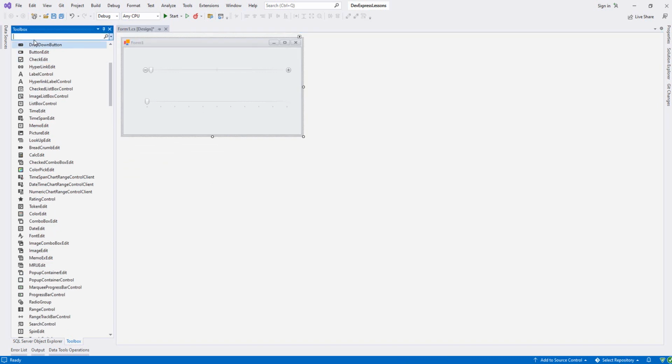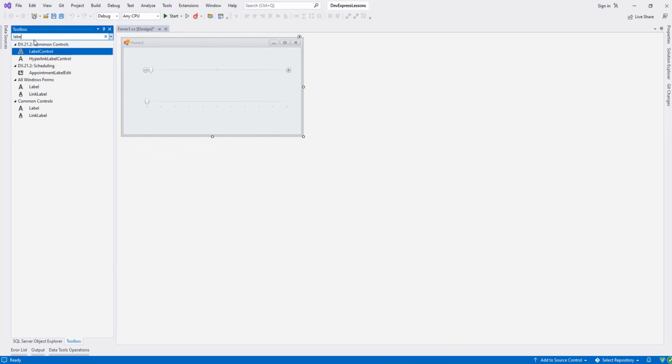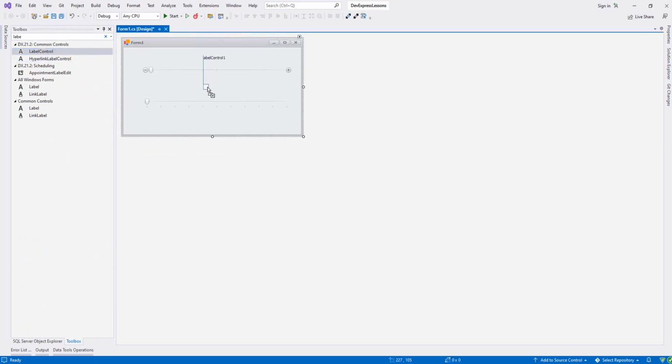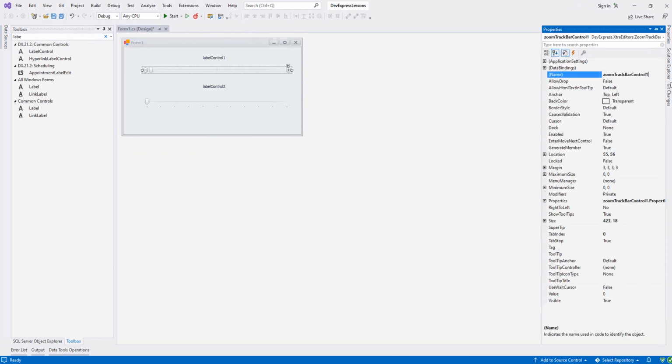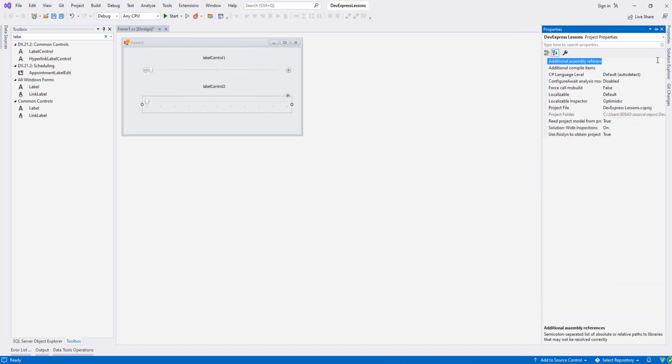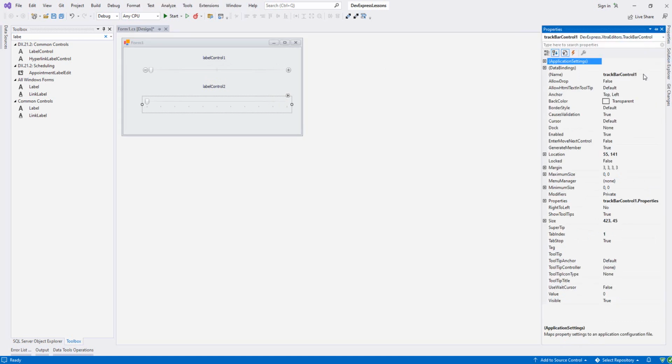And let's put two label controls, one for the first and one for the second. Now we'll name all of them. Let's start with the ZoomTrackBarControl. I'll delete this part, I don't want it, and we can put a number at the end. Let's do the same thing for the TrackBarControl: remove the one and then put the number.